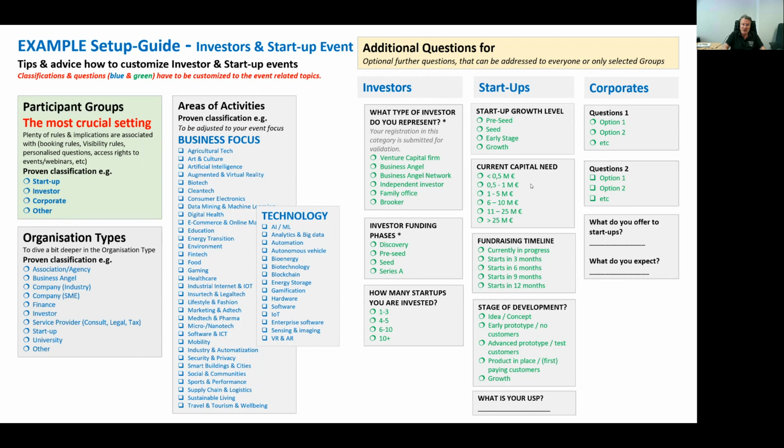So that's what I want to say. You can customize the registration form of a B2Match event or community perfectly to the group of participants. Depending on the group, you have the proper questions. The startup questions don't make any sense for an investor, that's why an investor will never see them. But of course, the investor can search for the answers to the startup questions.